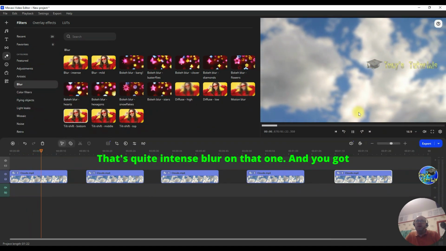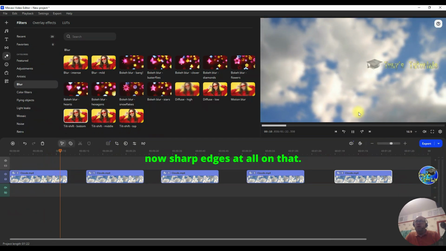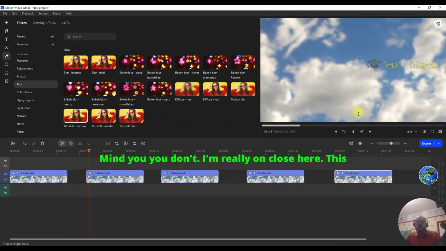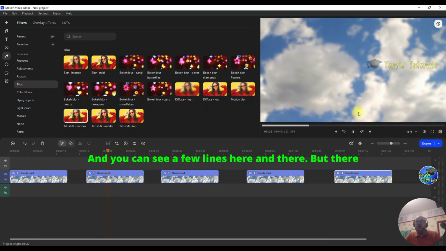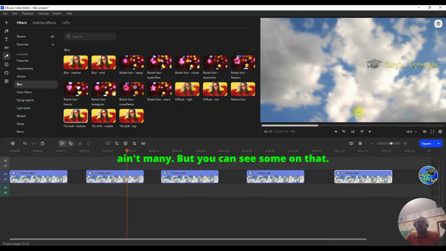That's quite intense blur on that one. And you've got no sharp edges at all on that. Mind you, I'm really close in here. This one you can see slightly less, and you can see a few lines here and there, but there aren't many. You can see some on that.